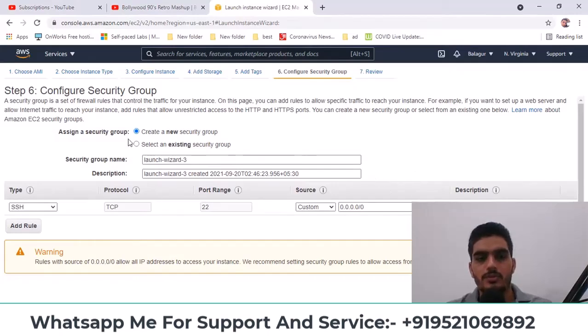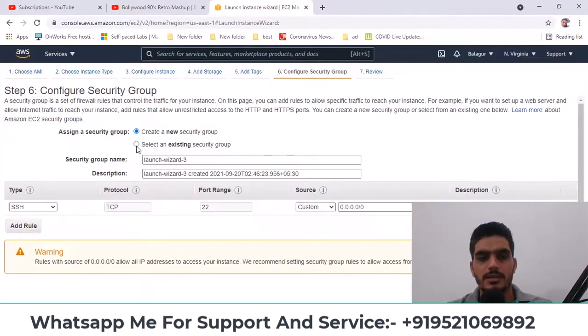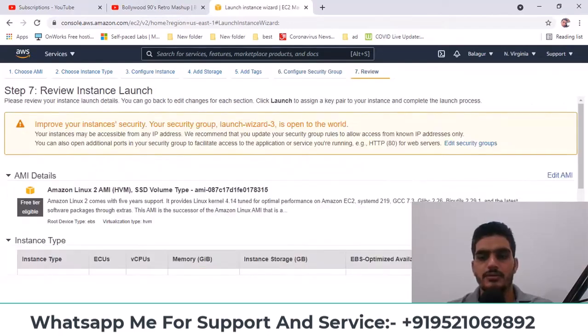You can do this. There are two options here. Either you can create a new security group, like you're doing, or if you've created an existing one, then you can select that group as well. You won't have to enter it again. If I want to create 4 or 5 rule sets, then you can use an existing one you've created. After that, you have to click on Review and Launch here.